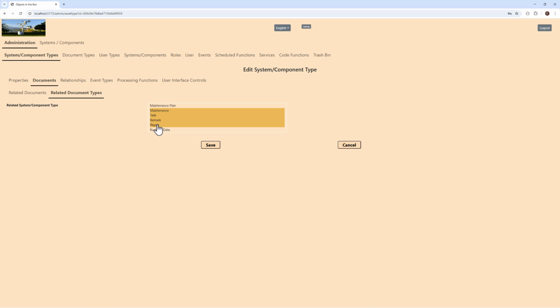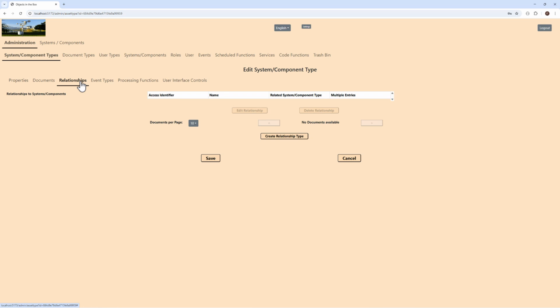And at the end, that's it. We can save it and we can continue. But before doing that, I want to explain another property of an asset type, and that's relationships.